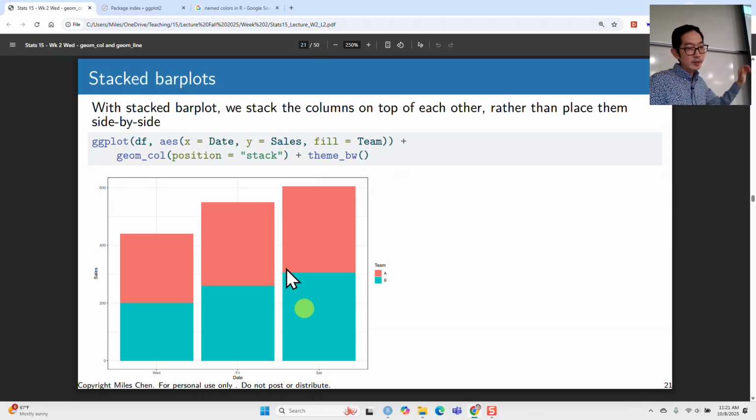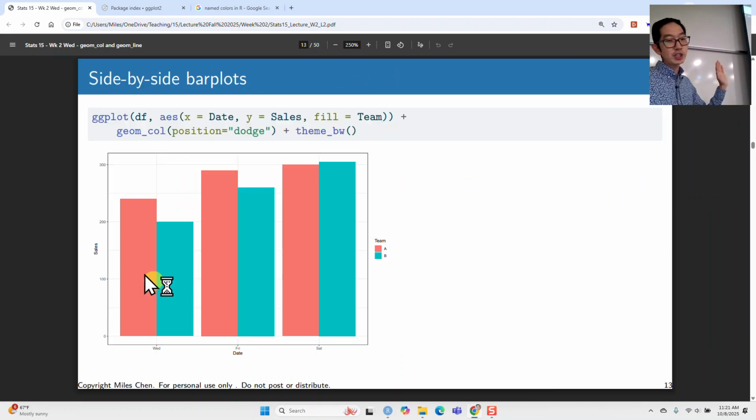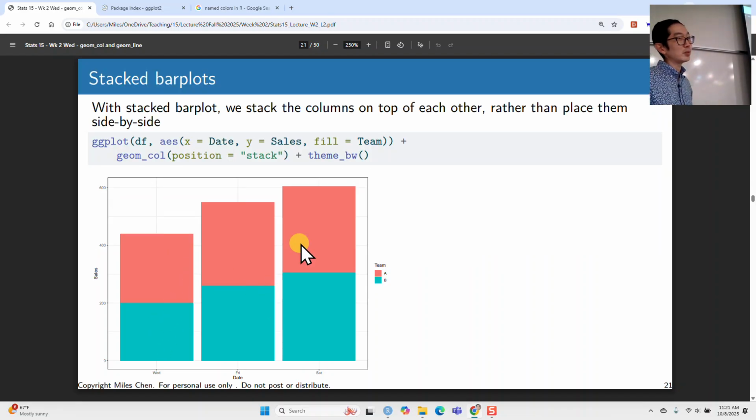The key here is I do the same kind of thing. X is date, Y is sales, fill is team. So I have two colors for team, but now position is stacked. For the side by side, we had position equals dodge, so the red is on the left and the blue is on the right. Here we're stacking them on top of each other.